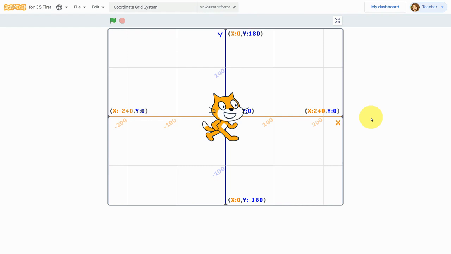The stage creates something that's called a coordinate grid system that uses X and Y axis lines to help determine the location of a sprite or a character. When we want to move our character from left to right, we need to change X. If we want our character to move up and down, we need to change Y. We will be using X and Y today to help code our character, so keep this grid in mind as you are working.